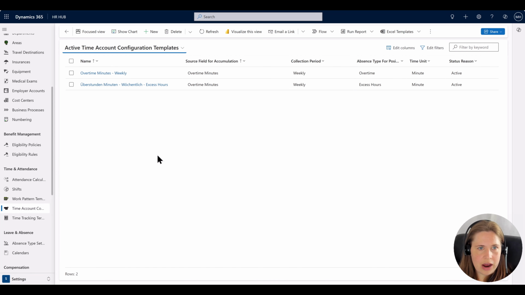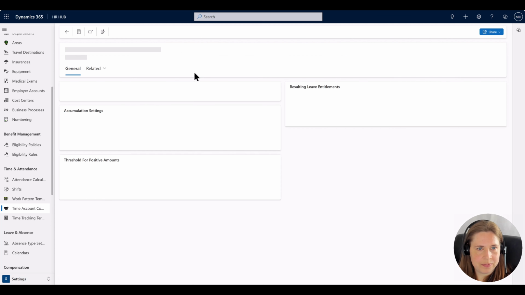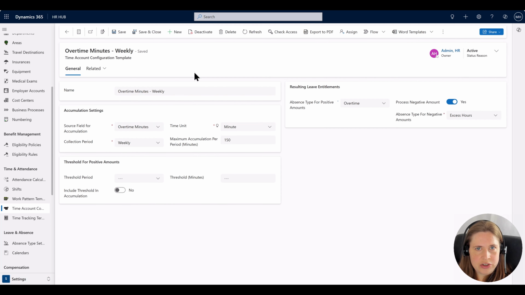As you can see, there are already some time account configuration templates for this company. And I will just show you one of them to explain what exactly that configuration means. The template is something that you only have to set up one time, and after that it is very quickly connected to each employee you want to use it for. So what you need to decide for your time account is how exactly time should be counted. For example, you need to decide if you would like to count minutes of overtime or hours.